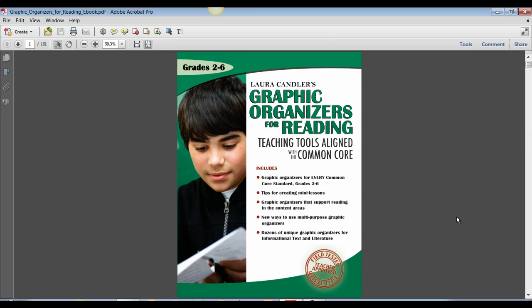Let's just jump into the PDF version of the book so you can see what it's all about. You might be thinking right now, graphic organizers for reading, I don't need another graphic organizer book. I've got loads of graphic organizers. But this book is actually more than a collection of graphic organizers. It's a collection of graphic organizer reading lessons for Common Core standards in grades 2 through 6. Let's take a look and see exactly what I mean.